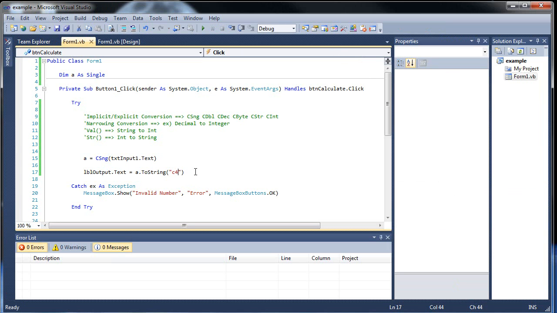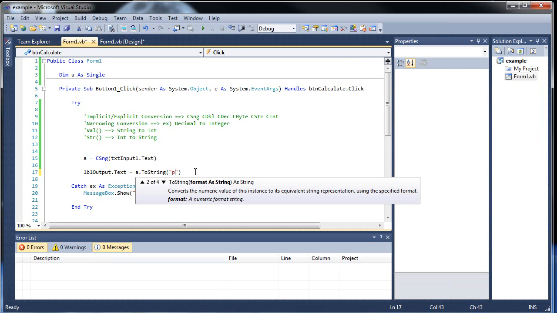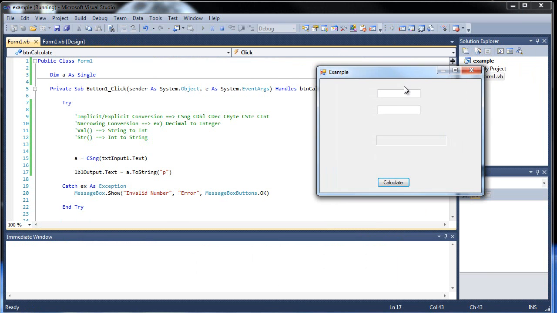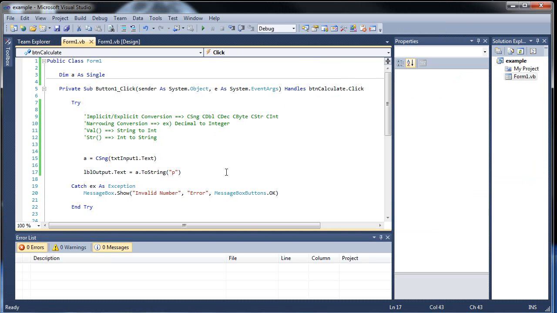Another one is percentages. I'll just put a P. So if I go F5 and type in 1, 1 whole is 100%. So it automatically does that for you. 0.23 will be your 23%, and so on. So that's really, really nice.